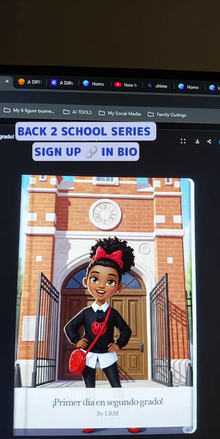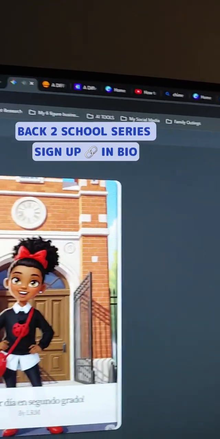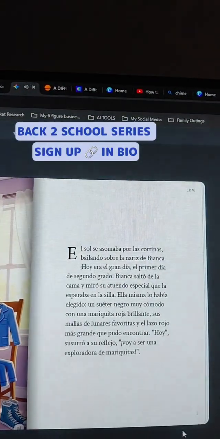So let's test it out. My book was originally in English. I prompted it to translate it into Spanish. If anybody there is Espanol, let me know if it's correct.